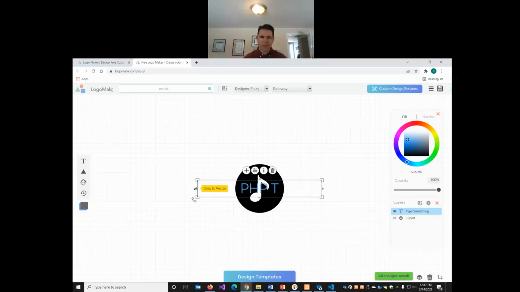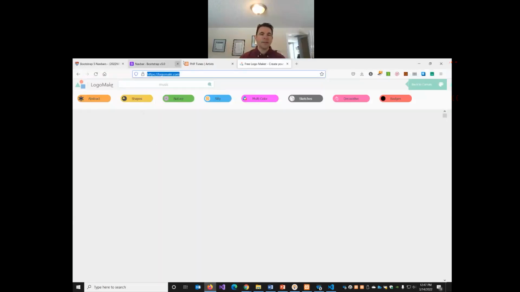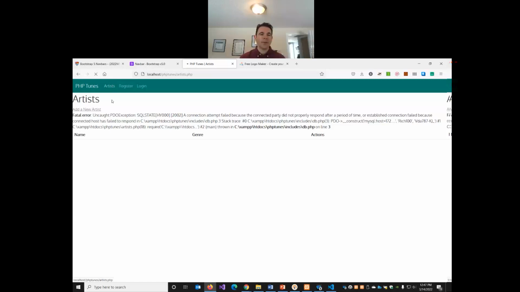So here's PHP Tunes. And then you could use the colors from our style sheet. You can pick the color wheel. You can save this, and then you could add it to your navbar. I'm probably going to skip over that, but if you're interested, you can play around with this: add colors, change the font, and then you could embed the image in your navbar instead if you wanted to.